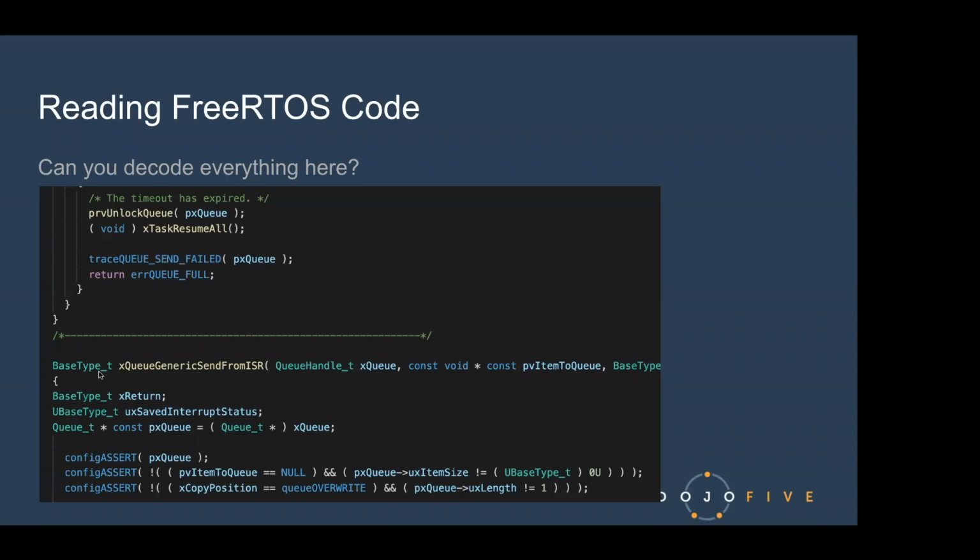So in functions, when the prefix actually is the return value of the function. Here you can see it returns a base type t, which is a complex type, and so it's prefixed with an x. Up here is a call to a function that says prv, which means it's a pointer to a function that returns a void. So that's what's going on there.